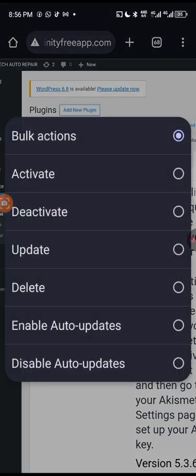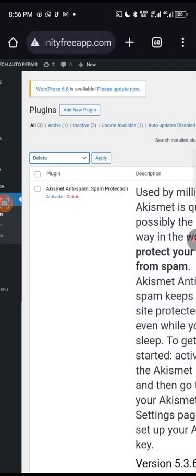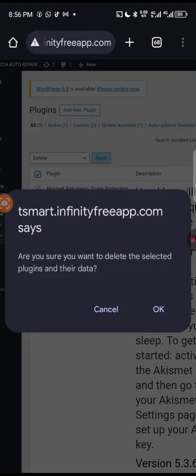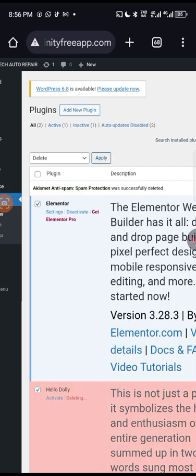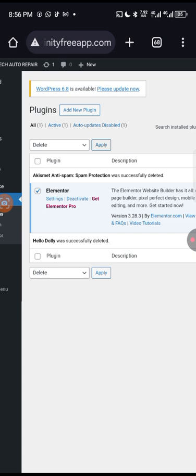So I will come to this place and click on delete and tick the entire thing, and I'll click on apply. I'll click on apply and I'll click on OK. So it's going to delete all of those plugins that I don't want, leaving me with Elementor. So we have only Elementor here.